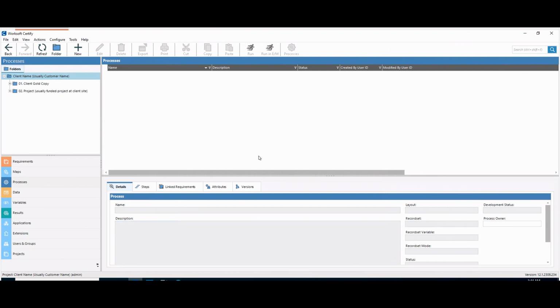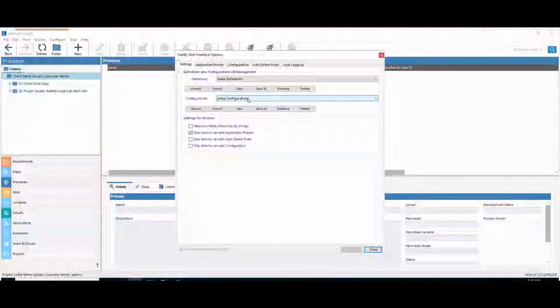When the Worksoft user prefers to use the Configure Manually option, the user must first ensure that the appropriate definitions and configuration files are available. If not, one can create those files by navigating to the Settings tab in the Certify Web Interface Options window. In this case, I am considering Gmail as the application under test.